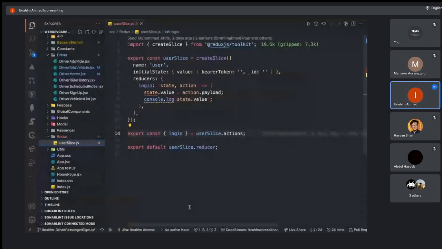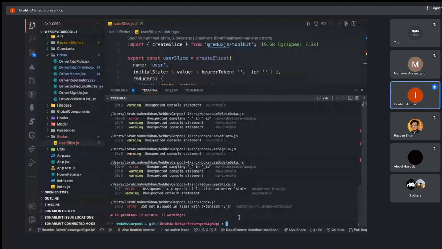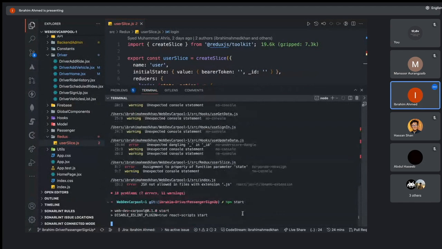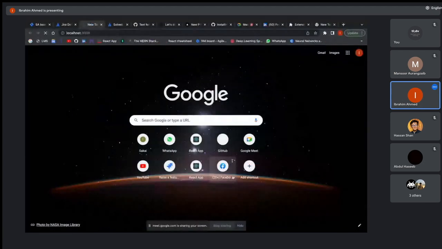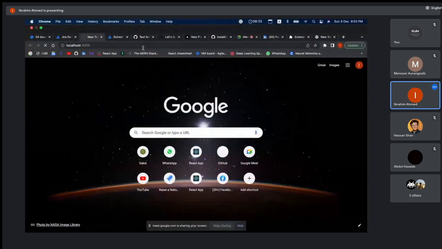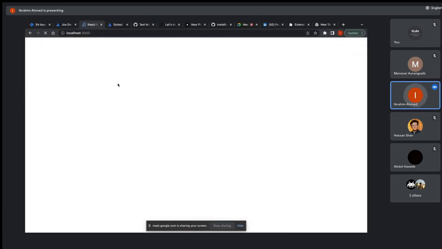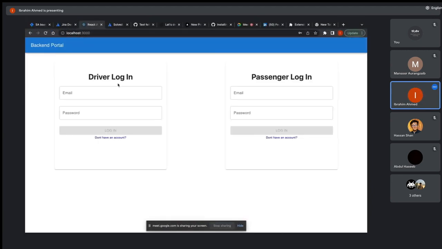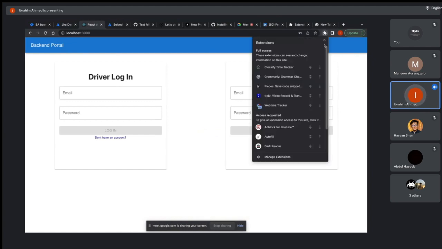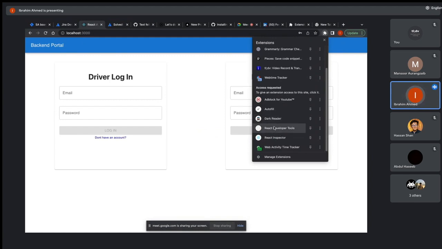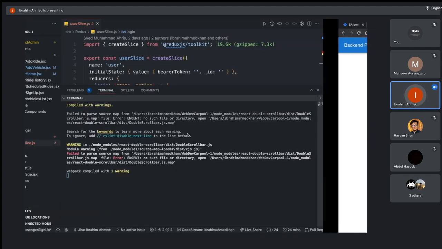If you actually run this application, npm start. Just give it a second. It's going to run. So this is an application that I've been working on. And I would recommend you also install React developer tools. It basically allows you to see what's going on in React within your browser console, so you don't have to constantly go back and forth with debugging.